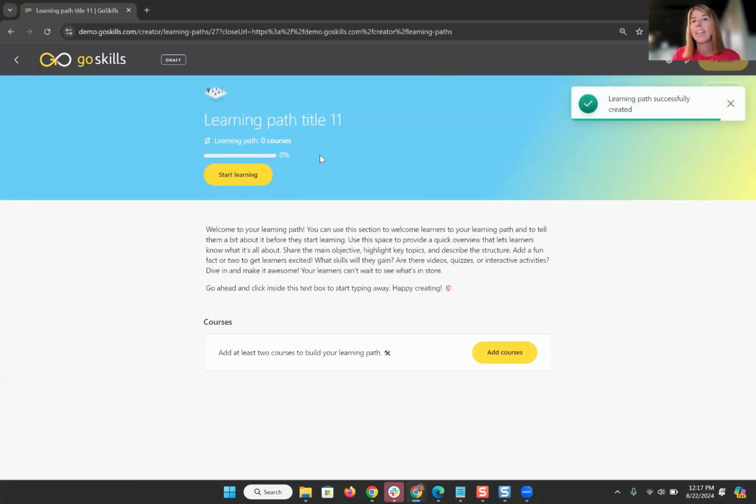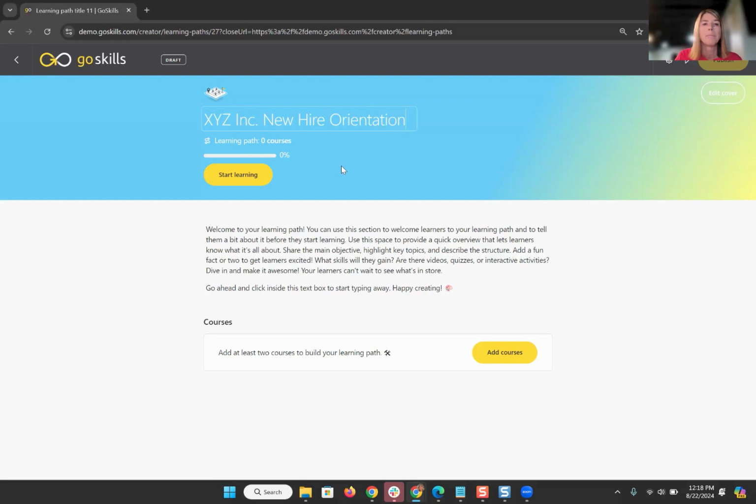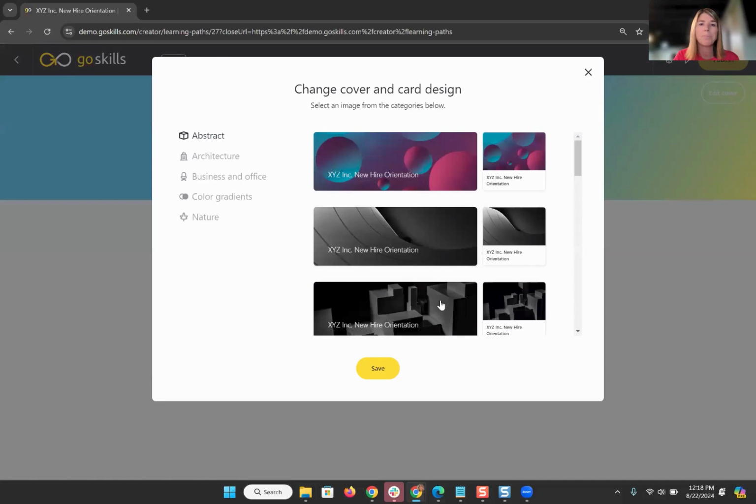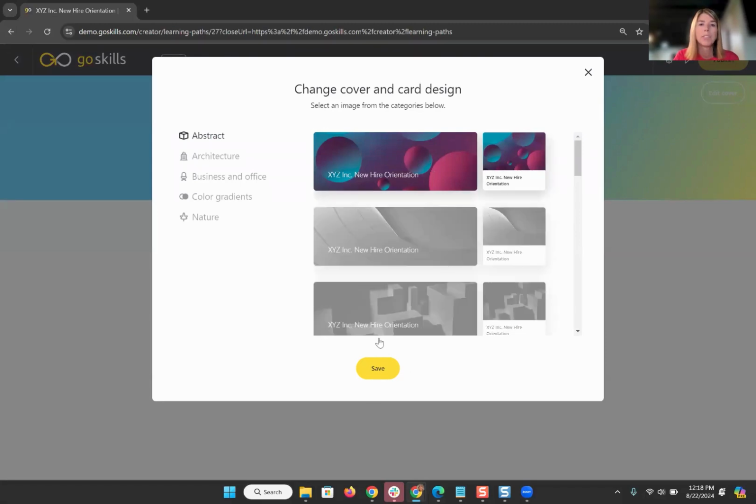And it's going to look again similar to creating a course, but instead of creating a course, you're creating your learning path. So let's call this one XYZ Incorporated New Hire Orientation. You can edit the cover, so you can select from a gallery just like you can do on your courses, or you can select to add your own. Let's look at the gallery and we'll select this one for our new hire orientation.